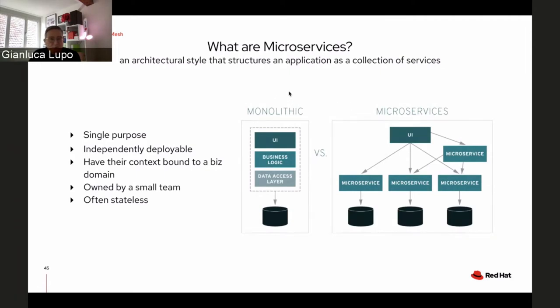There is nothing wrong with these two paradigms, these two architectures. But microservices have become more and more popular because of the latest trends that have come to the IT market in the last years, like containers, like DevOps, and like cloud computing.